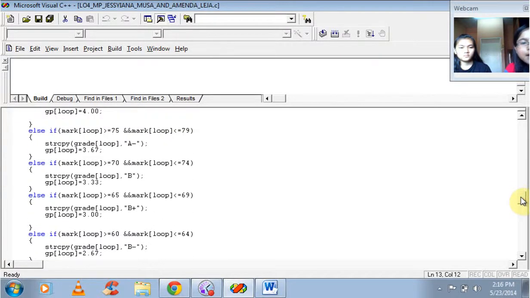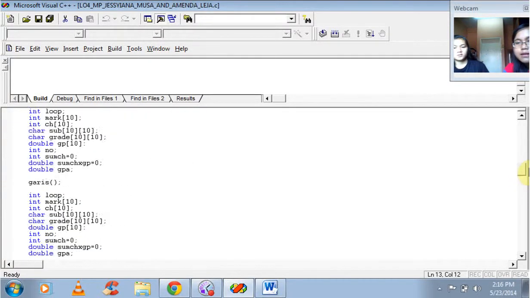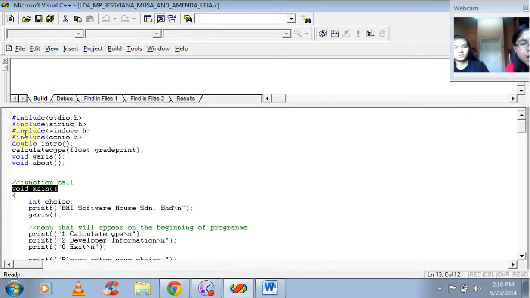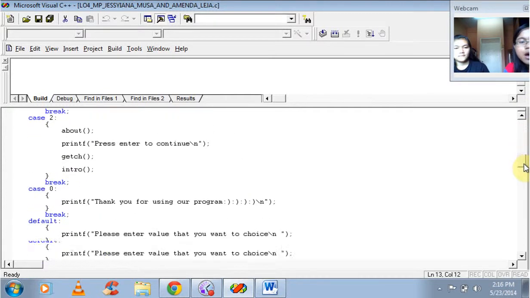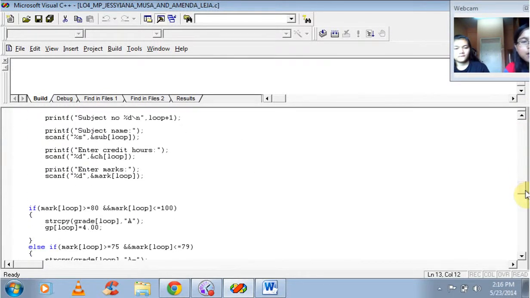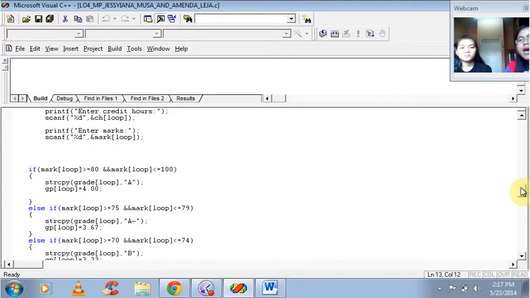Okay, and as Amanda said just now, we also use include string.h, which is needed when we want to convert the mark to the grade, because we can't use a character, we need to use string copy where grade is equal to A. For example, if 80 marks is entered, it will return A. Every time the user enters a mark, the selection makes the choice and the grade is given. It is the same with the grade point.